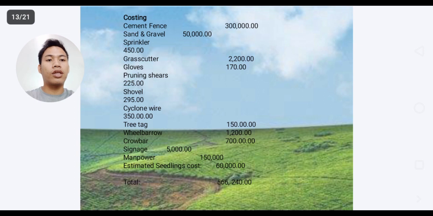Costing. Cement fence, 300,000. Sand and gravel, 50,000. Sprinkler, 450. Grass cutter, 2,200. Gloves, 170. Pruning shears, 225. Shovel, 495. Cyclone wire, 350. Tree tag, 150. Wheelbarrow, 1,200. Crowbar, 700. Signage, 5,000. Manpower, 150,000. Estimated seedling cost, 6,000, 60,000. Total of 566,240.